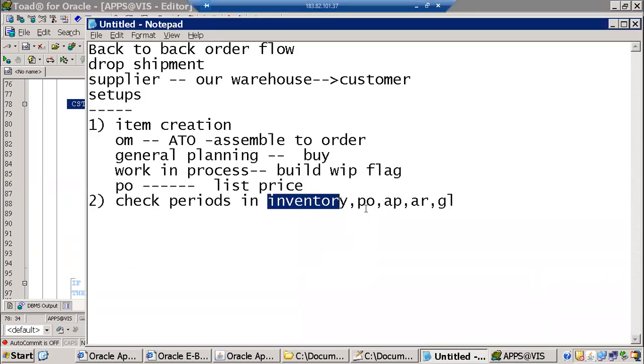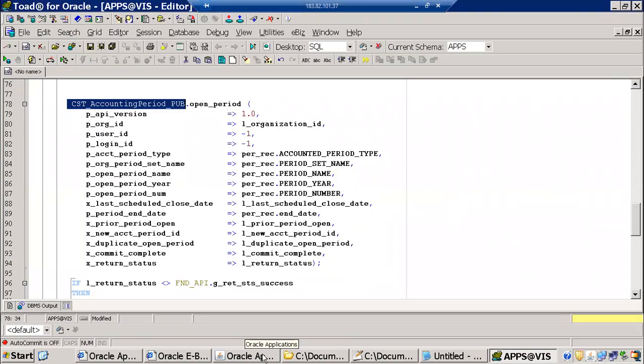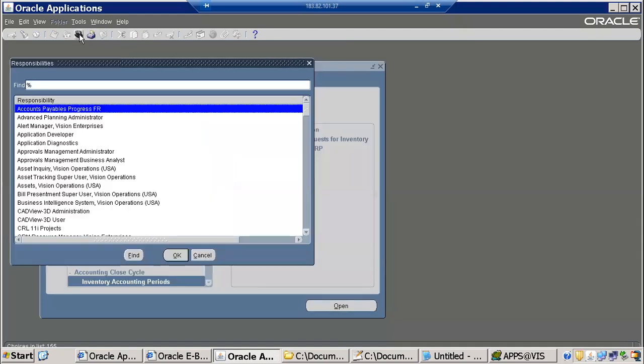The next is purchase order. For purchase order navigation, you can go to the purchasing responsibility.